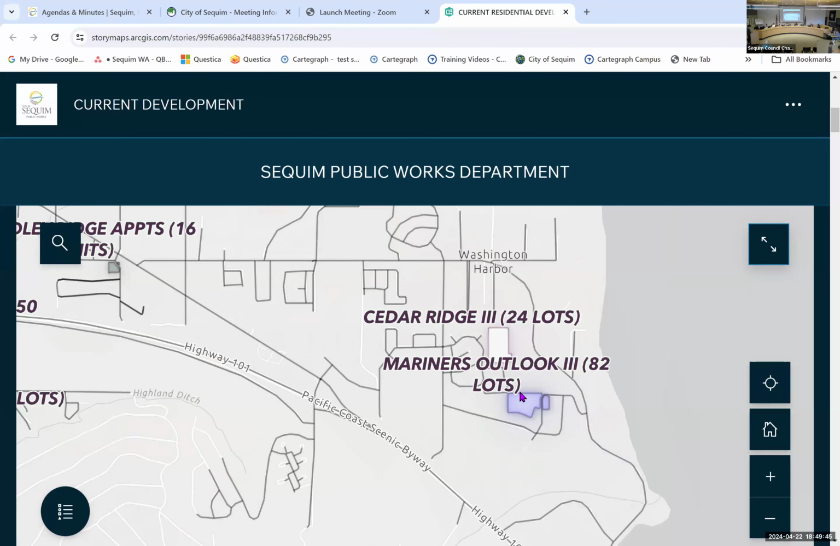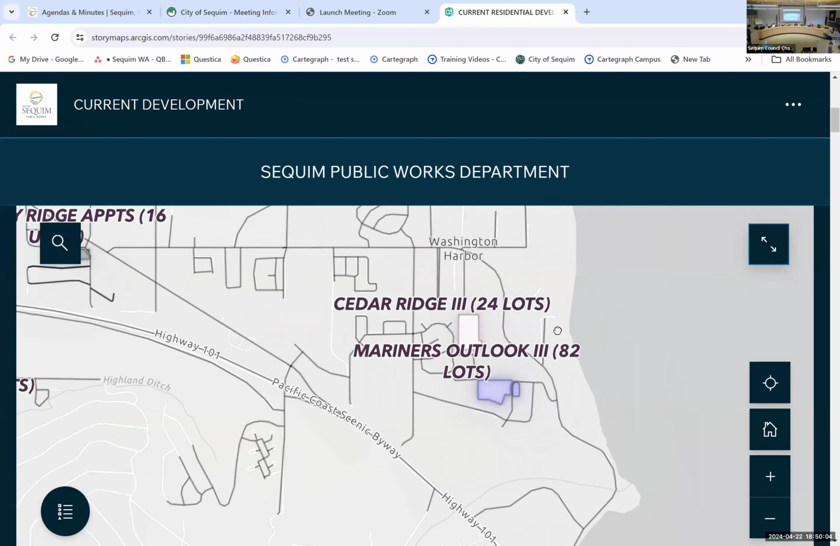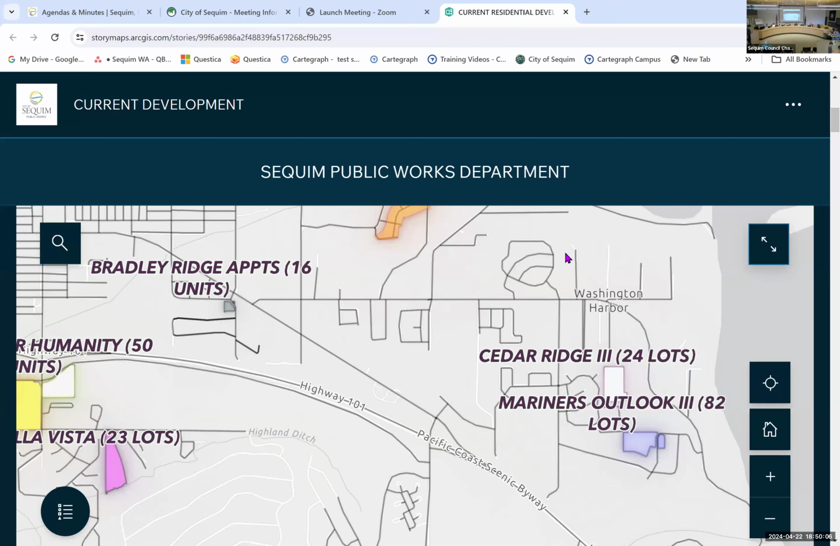So we have Mariner's Outlook 3, which is 82 lots. This development is currently, the site construction permit has been approved. It hasn't been issued. We're waiting for the developer to come in and pick it up, but he'll be ready to go to construction just as soon as he picks it up. Then we have Cedar Ridge 3, which is 24 lots. That's in the preliminary plat process right now.